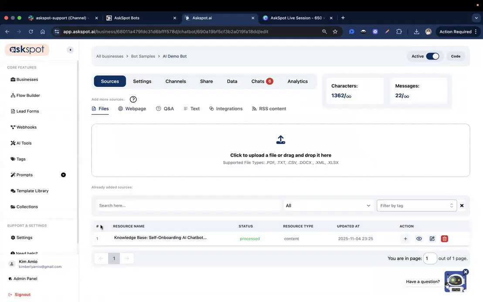I'm just showing you guys how to build this AI demo bot that you can use. Also, you can plug and play, so that your prospects can see how powerful these bots are.